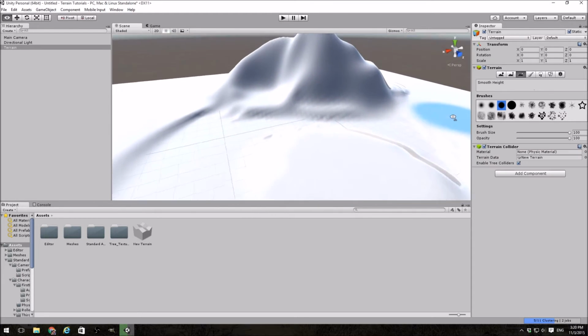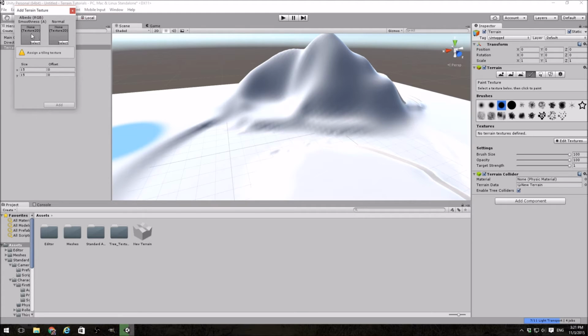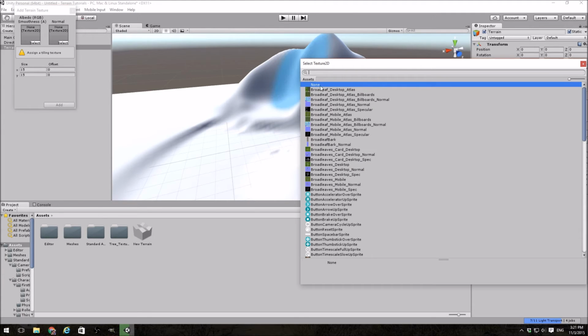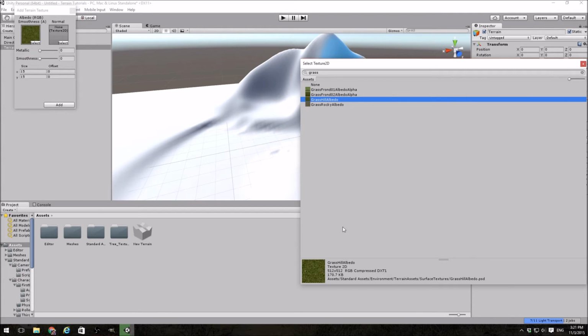Texturing. Before you can apply textures, you have to add them in. So edit textures, add texture. You can select an albedo and a normal, though the normal is optional. So I am going to select a grass texture, grass hill albedo. The very first texture that you select will be the texture that is applied to the entire terrain. It is also important to note that I am intentionally saying texture, not material. You do not apply materials to terrains, you apply textures.